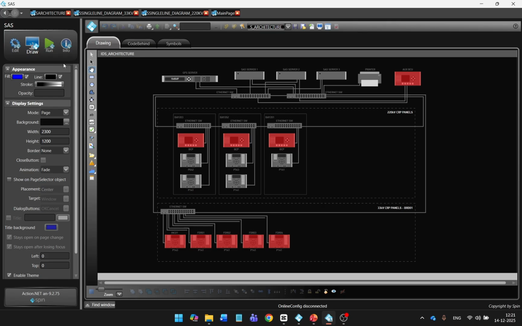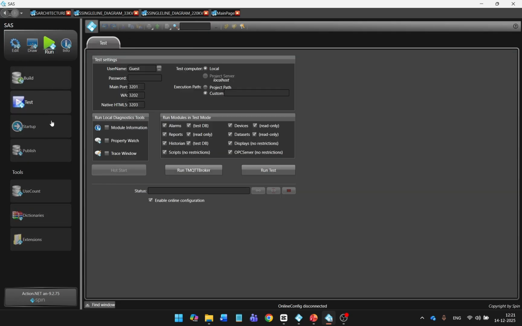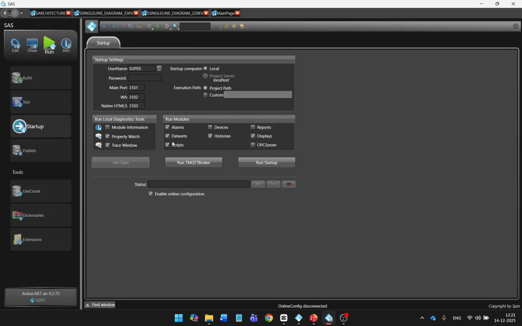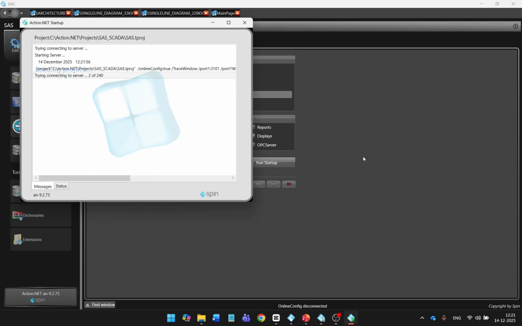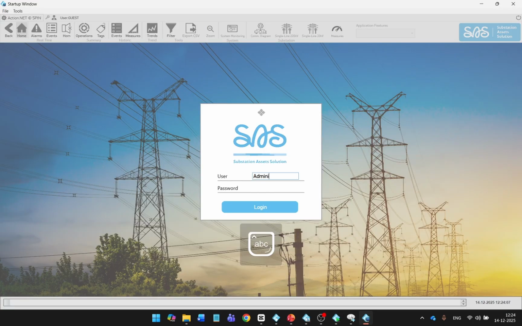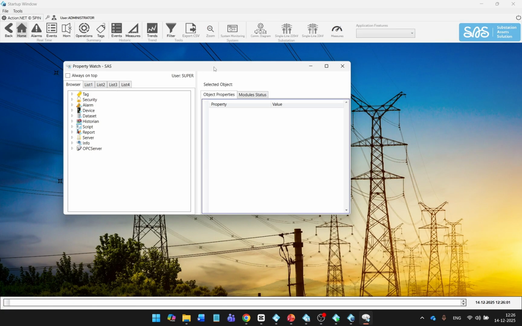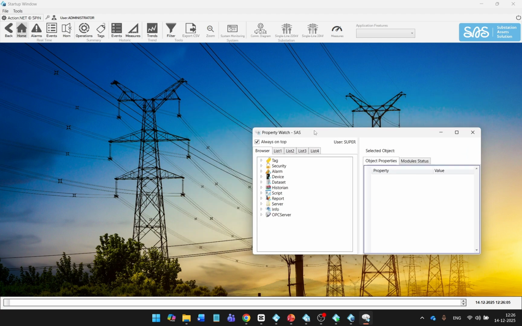Now we can run the project. Activate the modules Alarms, Datasets, Scripts, Historian, and Displays. Click on Startup to open the project in Run mode. Enter the appropriate credentials and view the project. It is possible to verify the screen dynamics by simulating some values.